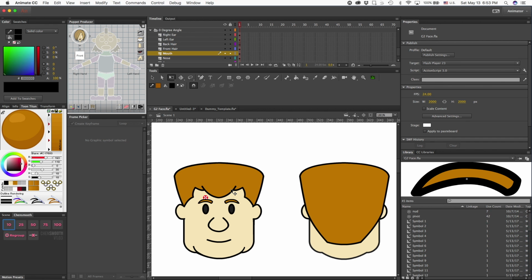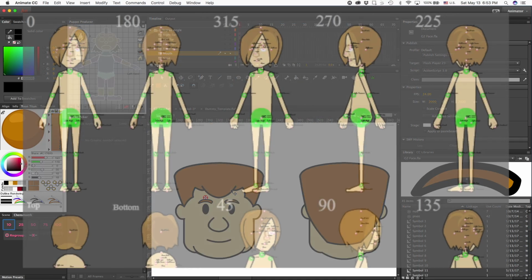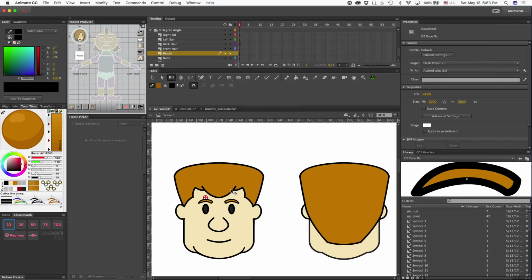In this video, I'm going to go over tagging all of the facial features using the Puppet Producer, and we're going to go ahead and get everything into the dummy template so that we can then import it into Crazy Talk Animator. So stay tuned because this video is coming up next.